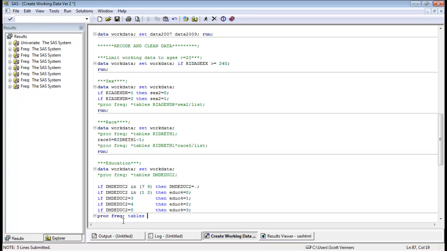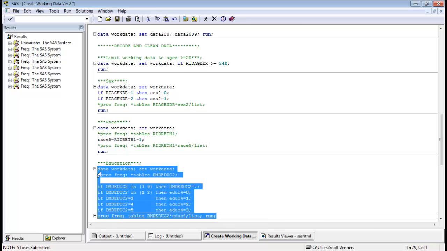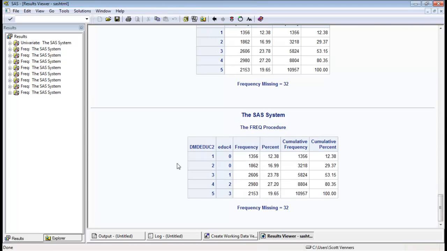And what do I want to do here? I want to look at the original education variable crossed with my new education variable, and I want to use the slash list, and let's see if this comes out to be what I want. So here you can see the ones I still have, I've recoded those 16 to missing, the 7s and 9s. 1s or 2s now are 0, 3s are 1s, 4s are 2s, and 5s are 3s. So everything came out right.